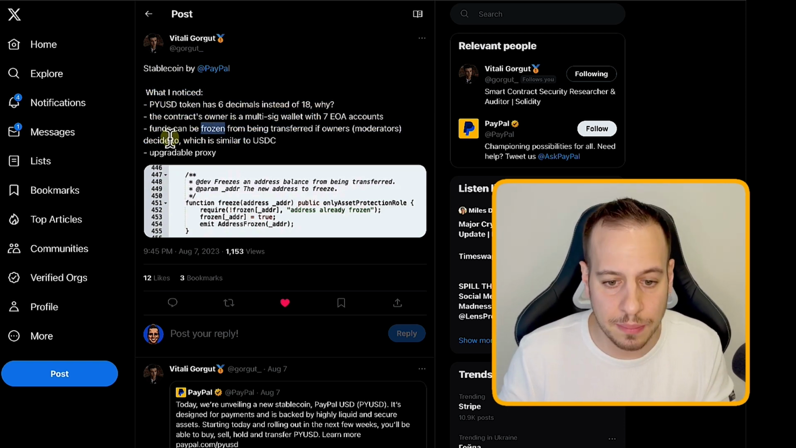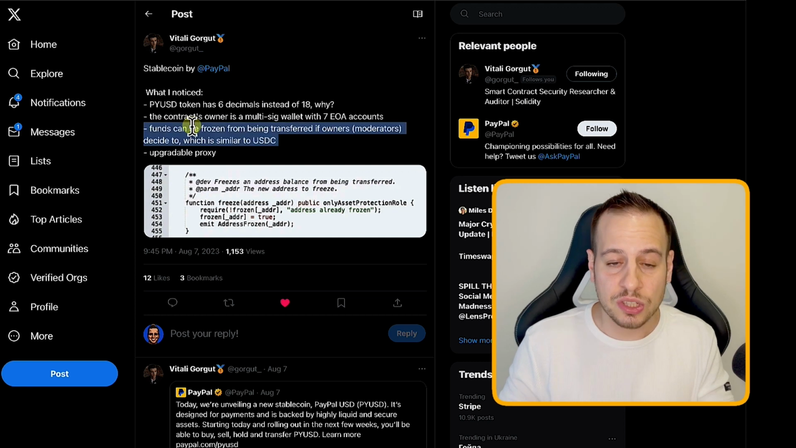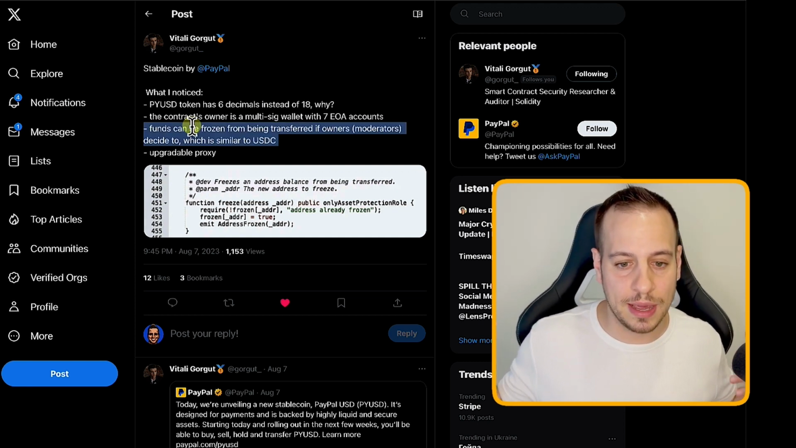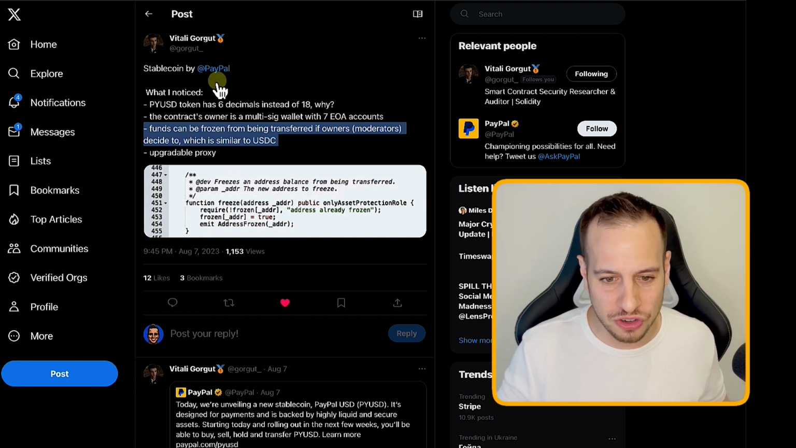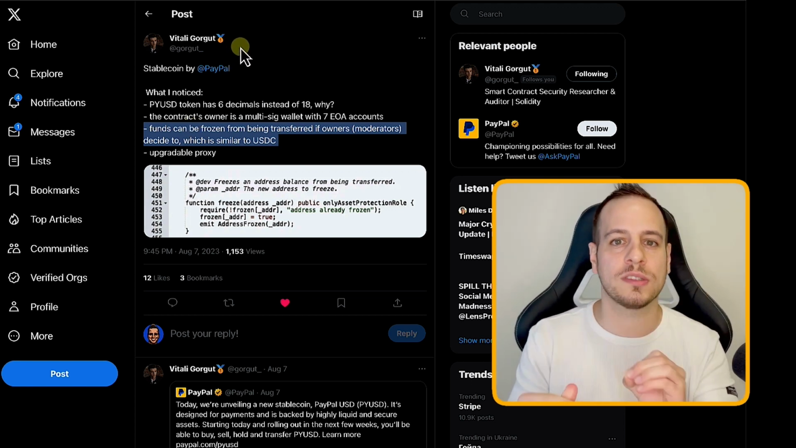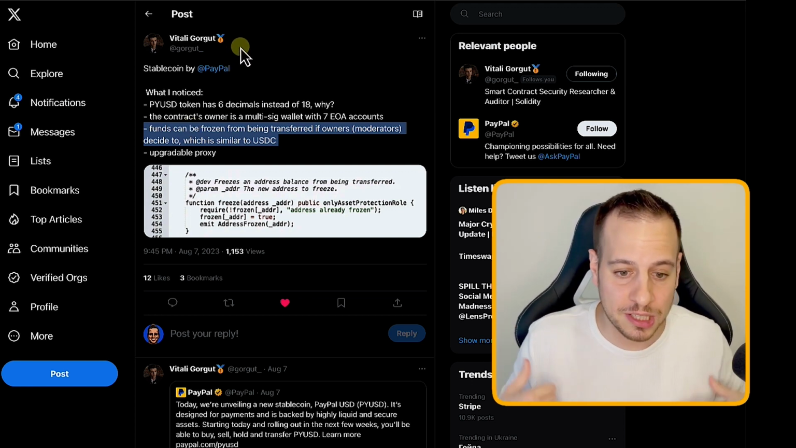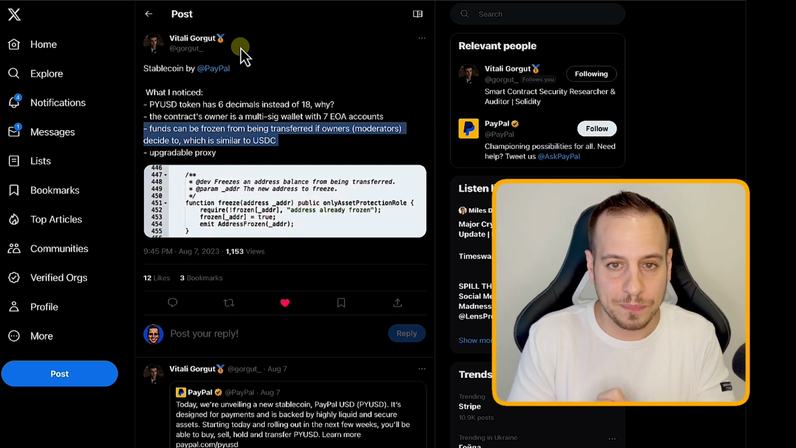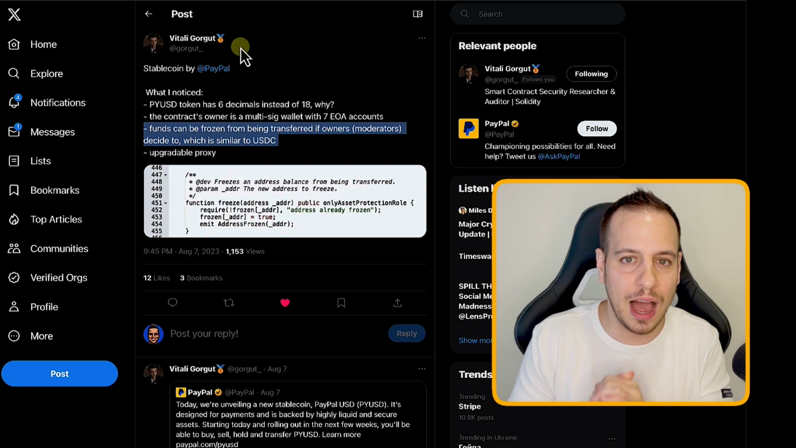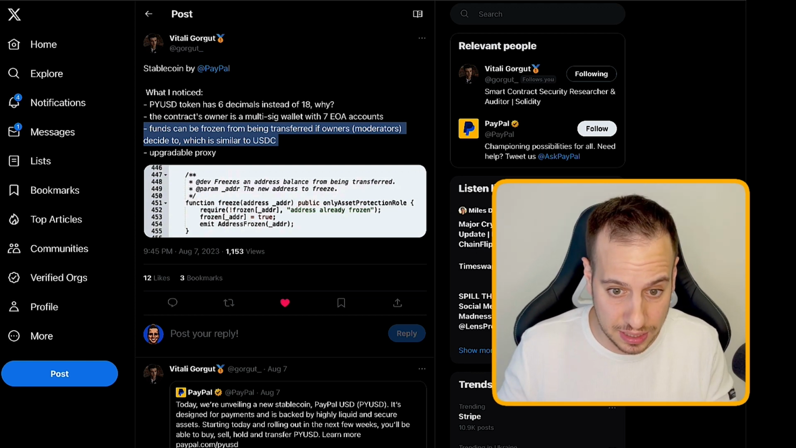And there are a lot of other posts, by Bytes and by Vitali, about what he noticed regarding the decimals, the multisig, and the upgradable proxy. So now that we see that everyone is talking and basically laughing about this coin, about this contract, we want to take a close look at the contract together. I am a smart contract security developer and researcher, so let's take a look at the contracts and see how it really looks and how centralized it is.